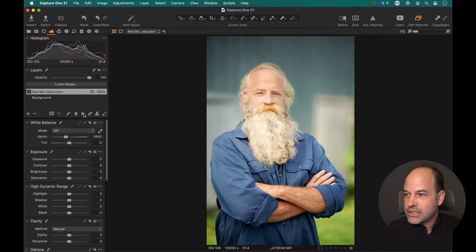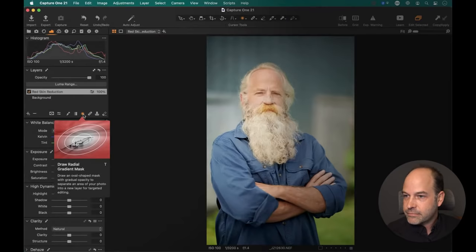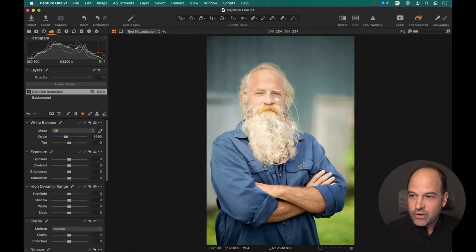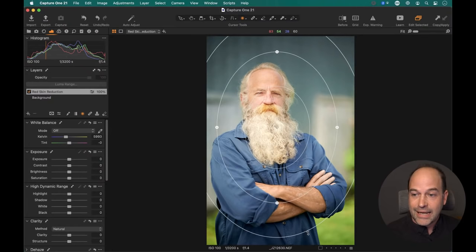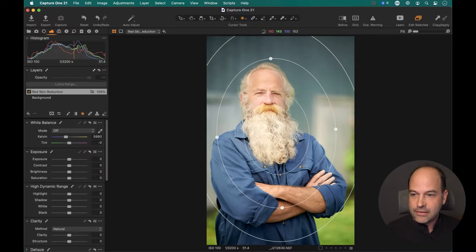So I'm going to grab my radial mask over here. Where I start drawing on the photo, that's where the mask is going to burst out from, if you like. Dragging any of those corners will change the feathering. So if I press M on my keyboard, then you can see exactly what the mask looks like. If I want to rotate it, I can hover in the middle line and just pop it something like that.